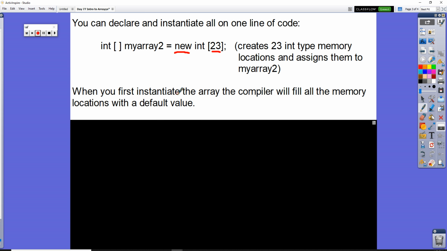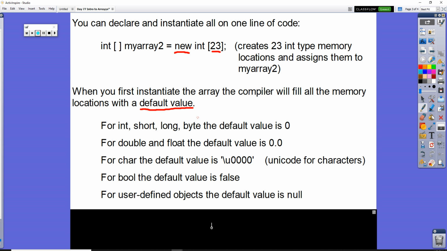When you first initiate the array, the compiler needs to fill these, in this case, 23 memory locations with something. So what it does is it fills those memory locations with something called a default value. So here are the different default values for the different types of variables that you might use to create an array. If you're using an integer, a short, a long, a byte, if you're using any of those types to create an array, your default value is automatically going to be 0. So it would fill the entire array with zeros.